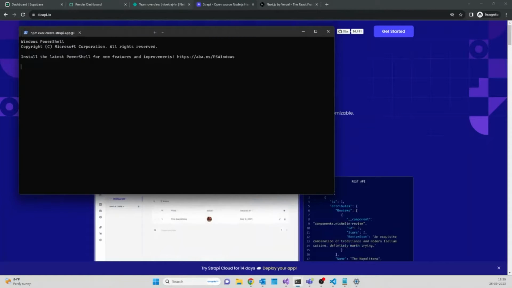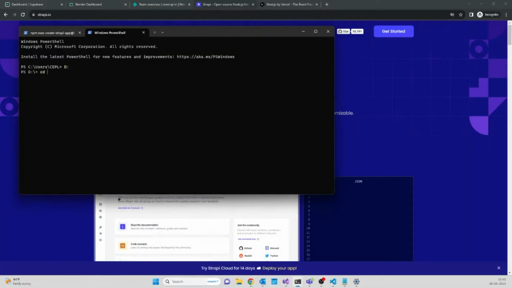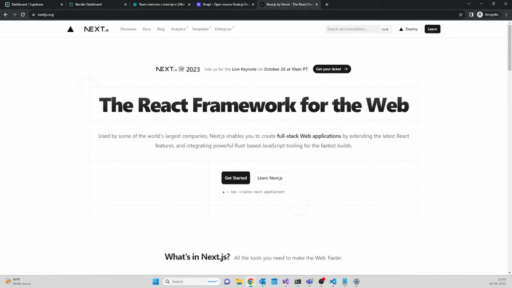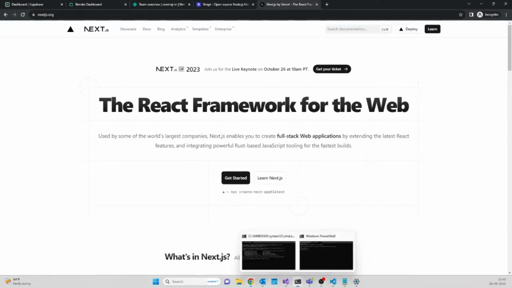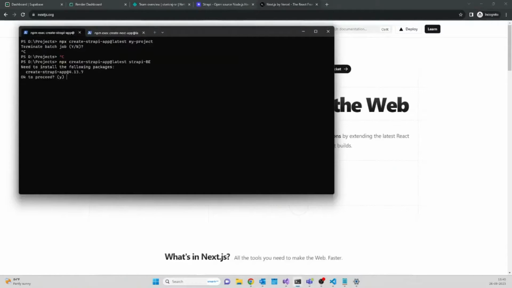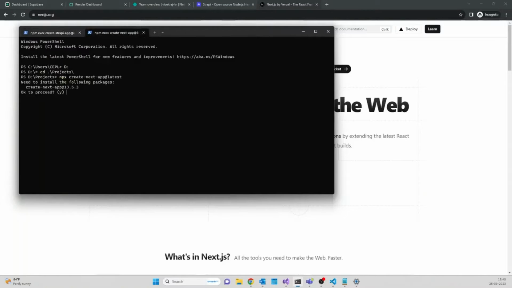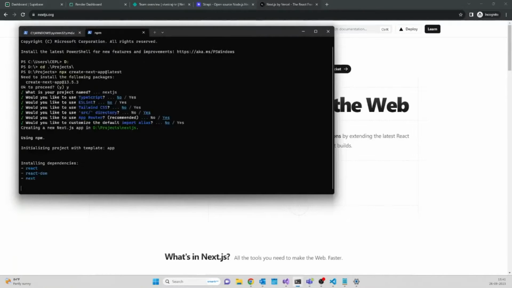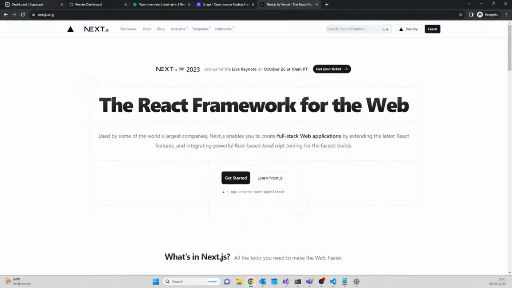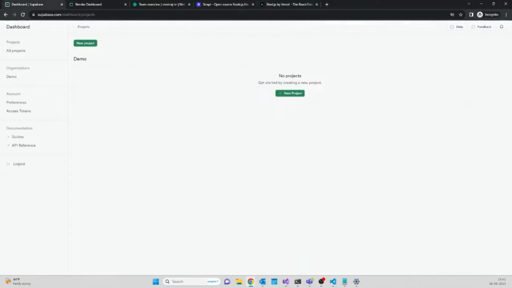Also, in another terminal, I would create a Next.js project. So if I go to the Next.js application, let me copy this and we go here. So let it create Strapi and Next.js. Let it install. Okay, while these projects are installing, I will go to Supabase and create a database here.